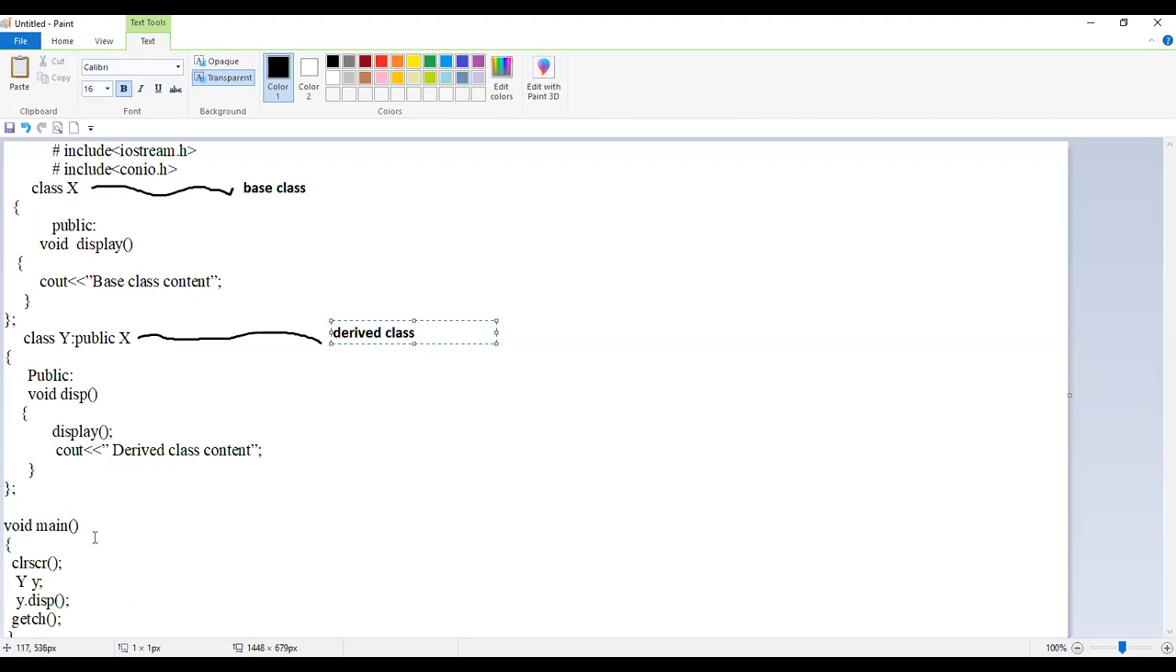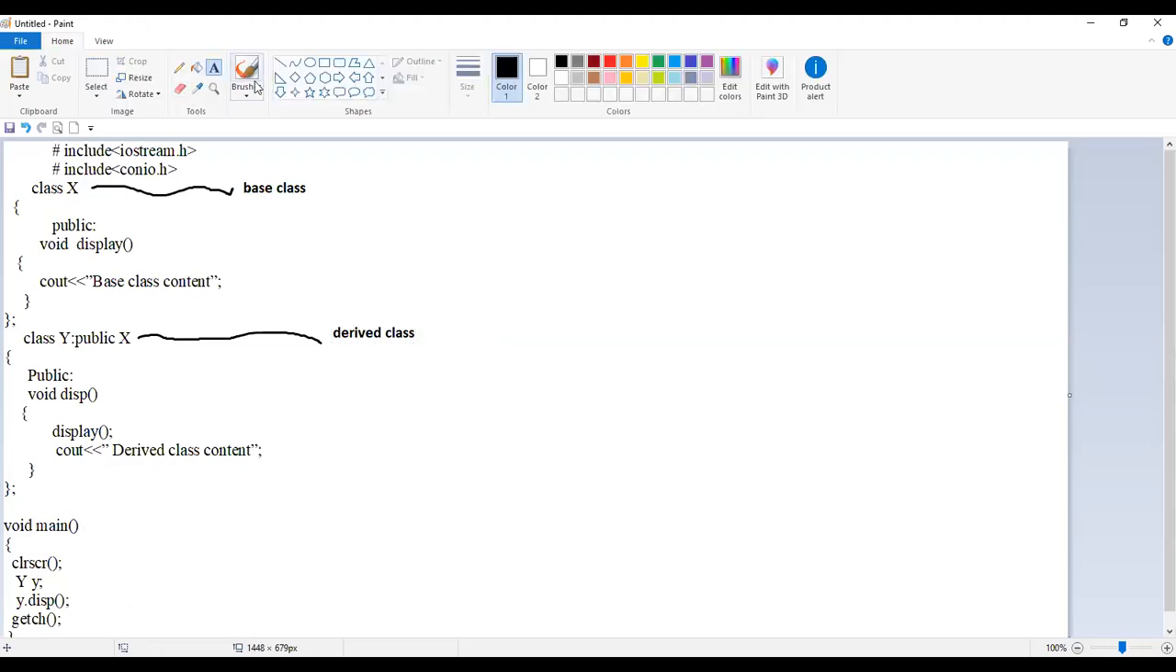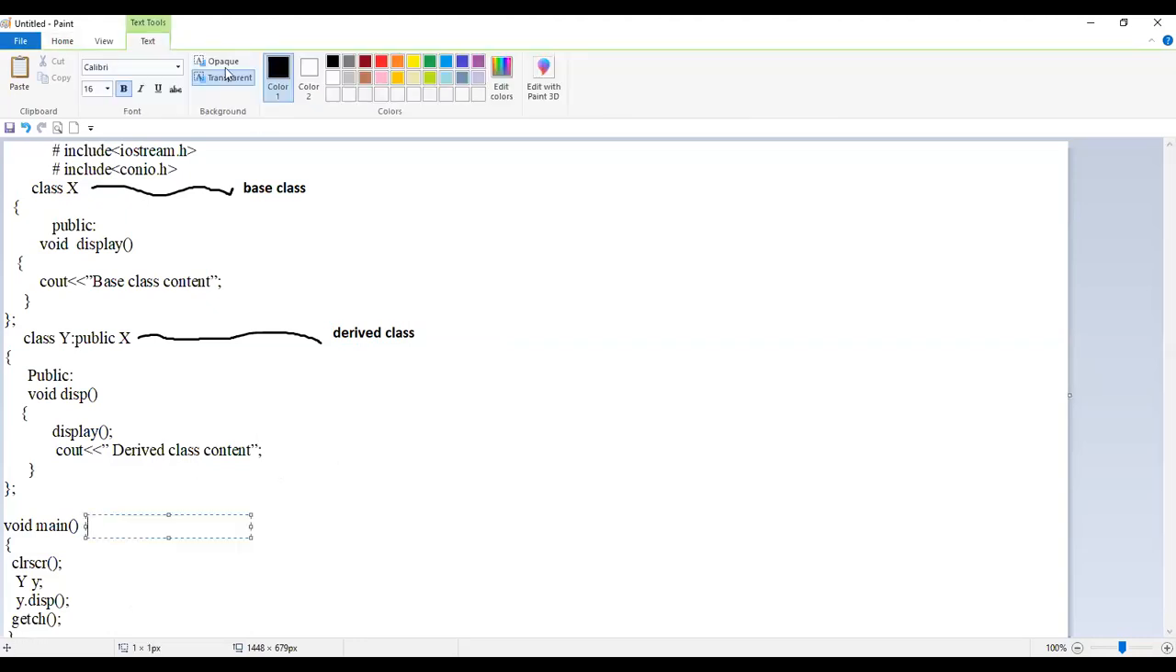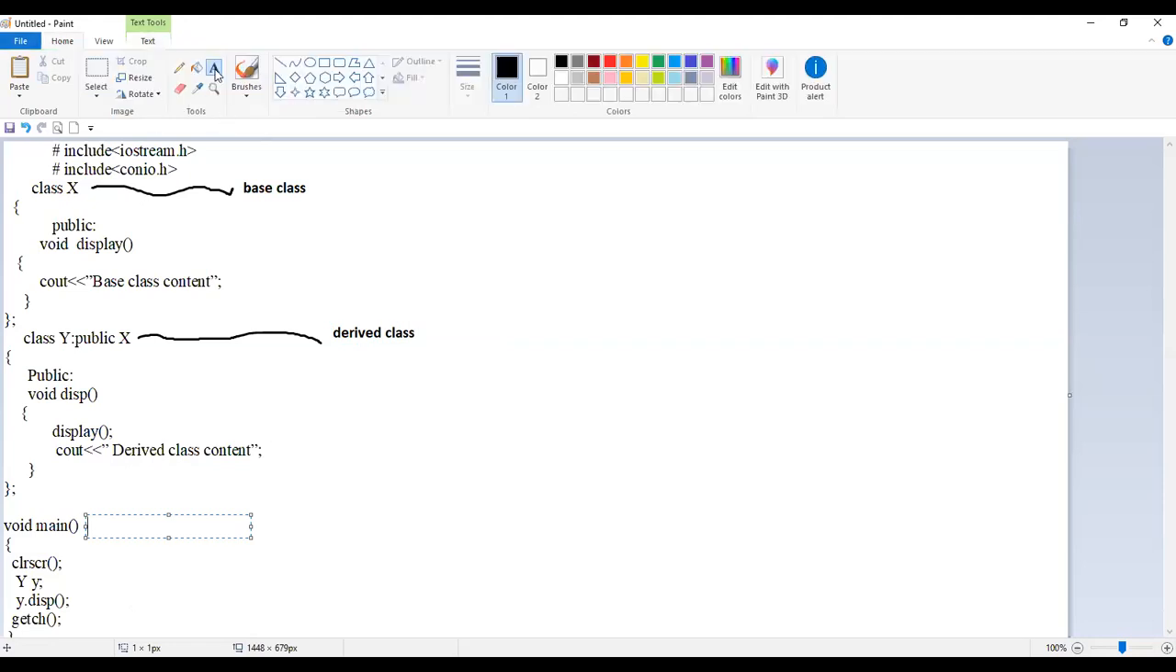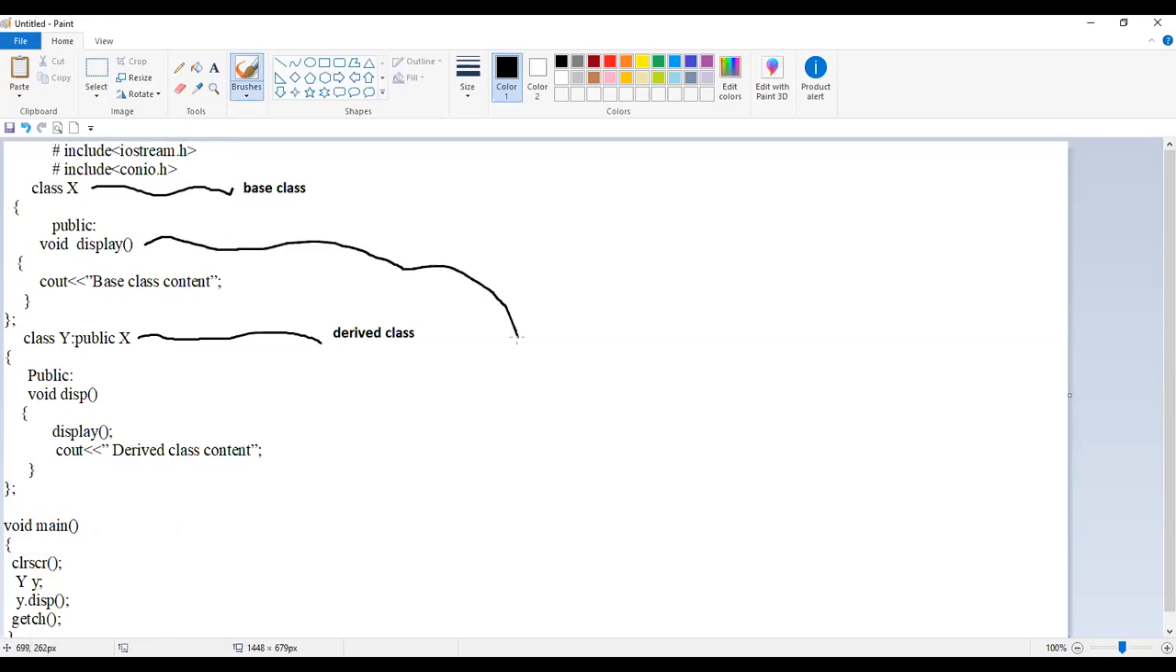Now in this main function, this is called the base class, this is called the derived class. Now what happens here is this display function is there, and this display function is available here. How is it available? Because I'm calling this display function in class Y. So see here, I'm going to draw this one like this. So this display function is available here.